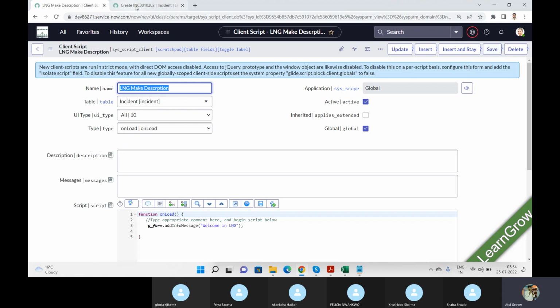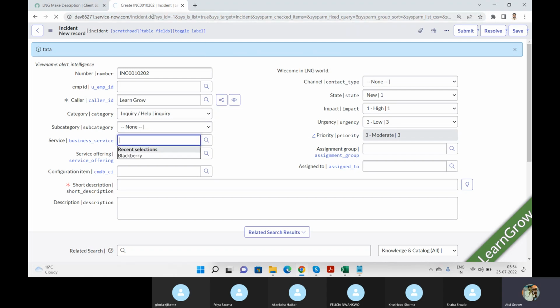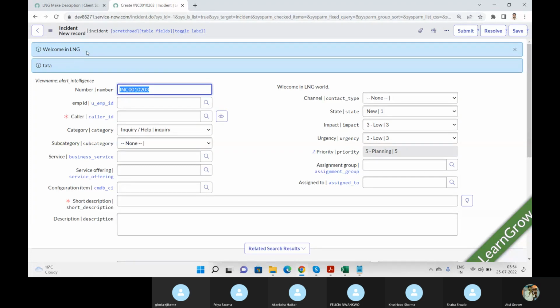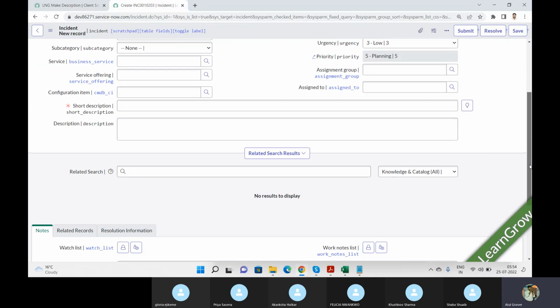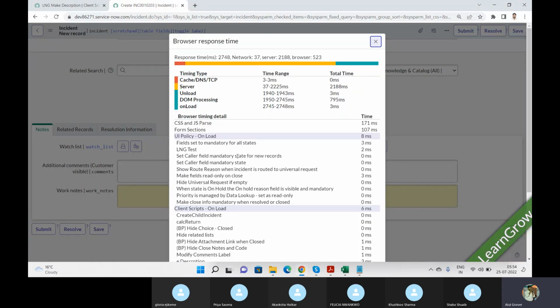Now let's come back to the incident table and reload. Welcome in LNG. This is coming because my client script ran. Now you will say, Atul, how do you know that your client script ran? Better do one thing: scroll down, click on the responsive one and check whether your client script is there or not.